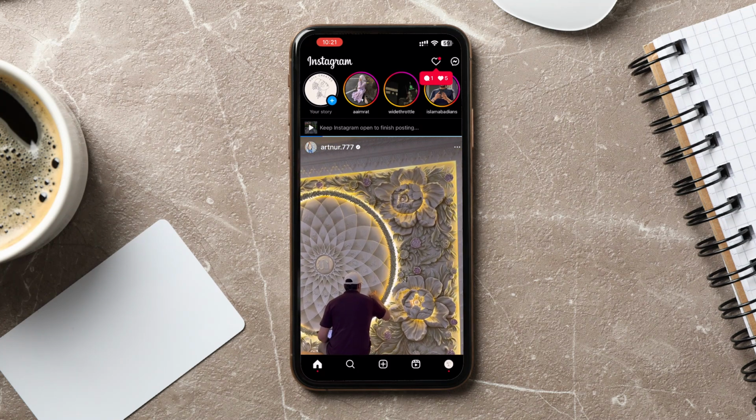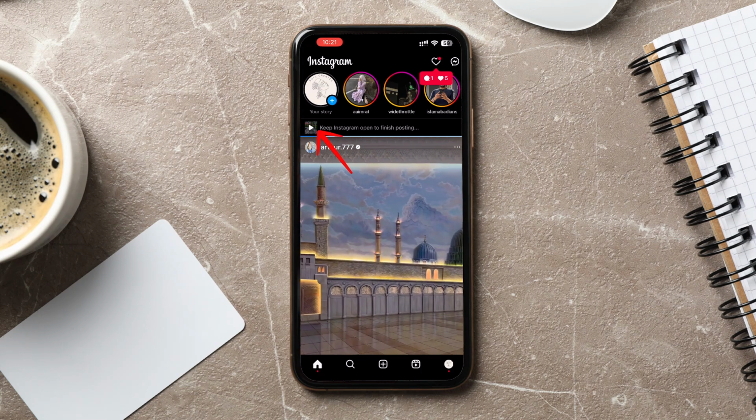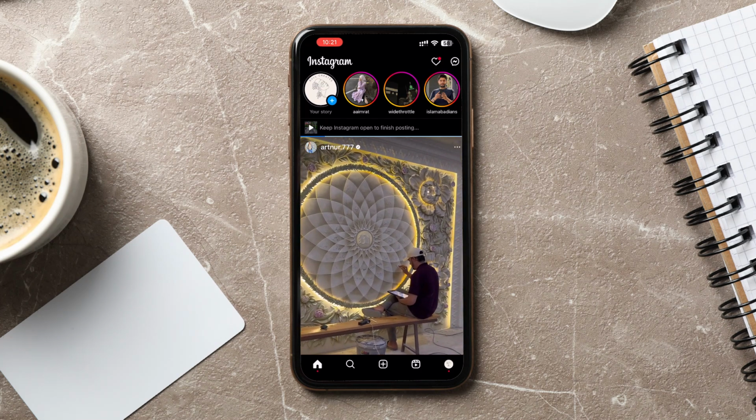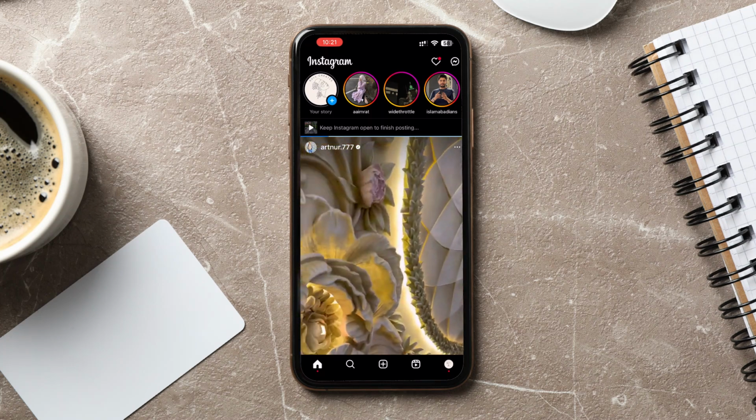Once it is posted, you can check the duration by opening the post. You will see that the full video has been uploaded without any parts being cut. That's how to post a long video on Instagram.